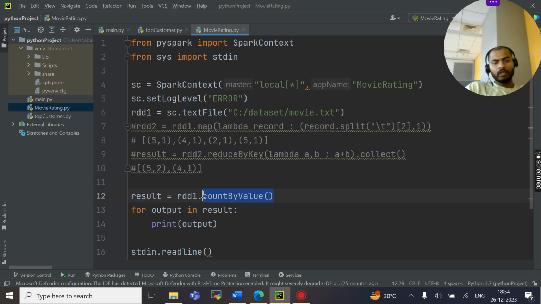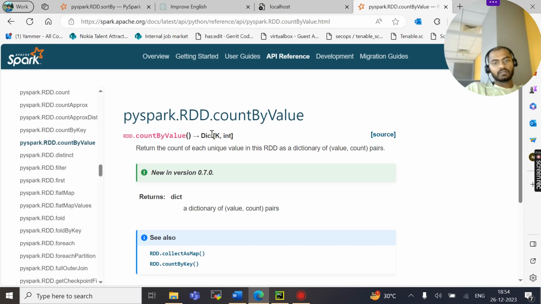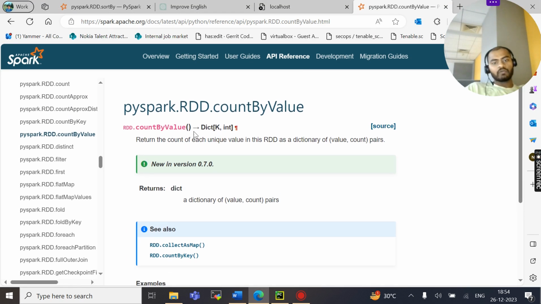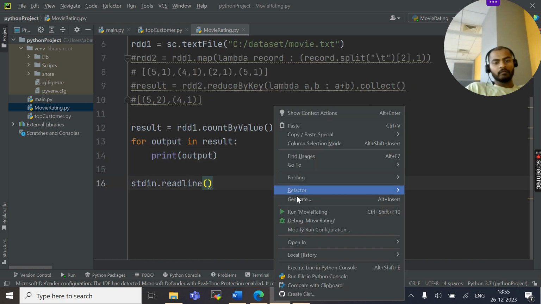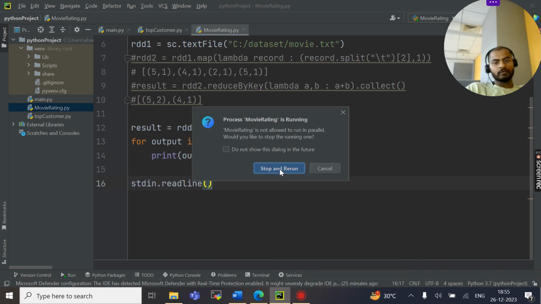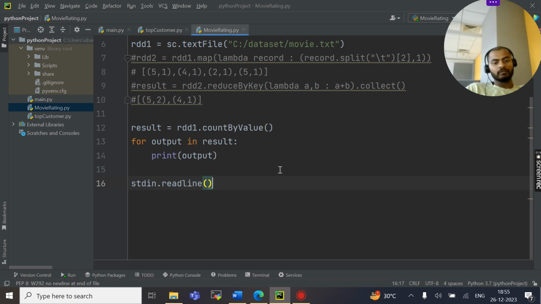So what it will do, it will find the occurrence of every rating. Okay, it will find the definition of this thing, return the count of each unique value in the RDD as a dictionary. Okay, if I do this and try to run this, stop and rerun, I hope we will go to the output.